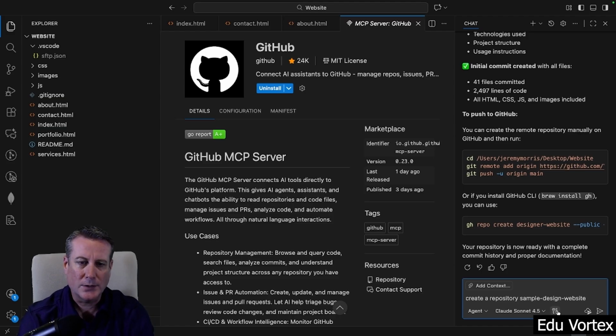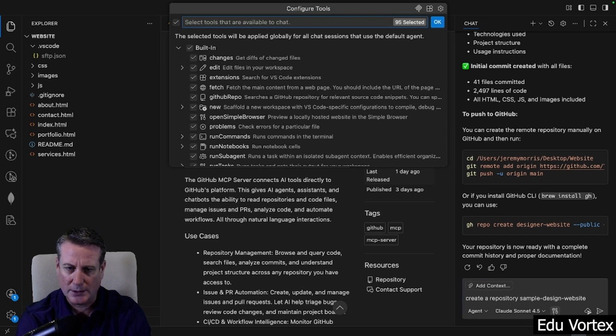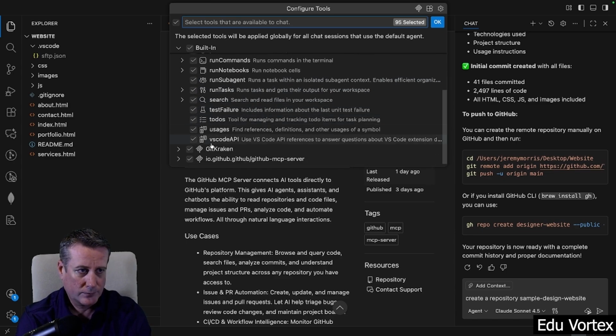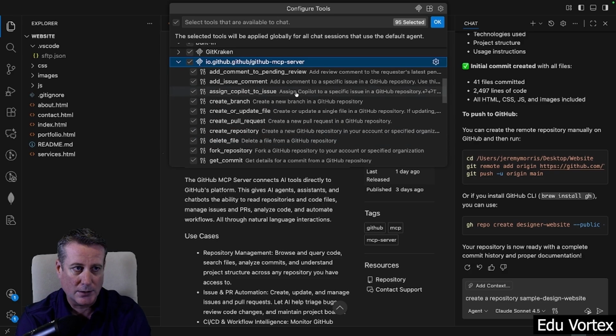Cool. By the way, here you can see different tools that you have connected. So you can configure them as well. If you click on this, we should be able to see if we scroll down here, GitHub MCP server, and it is checked. So it is connected. And then here are all the different things that it can do. And so this is going to help us out.